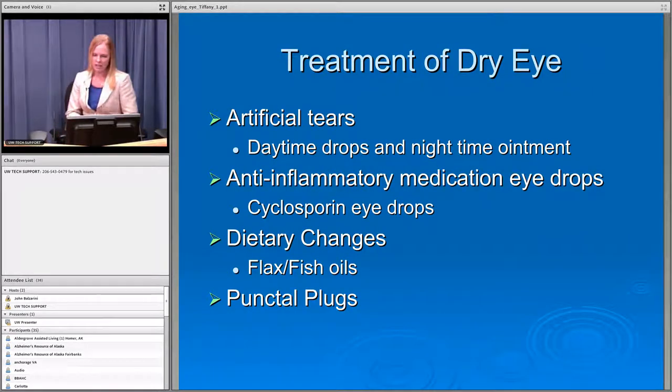The treatment for this could be as easy as artificial tears throughout the day. You could want something thicker, like a nighttime ointment. That is good for those people who are so busy throughout the day that they forget their daytime drops and they need to replenish their tears at night. There's anti-inflammatory medications like a cyclosporin. The difficult part about that is once you're on it, it's a little harder to get off that drop and not feel the dryness come back. Dietary changes, flaxseed and fish oil supplements.